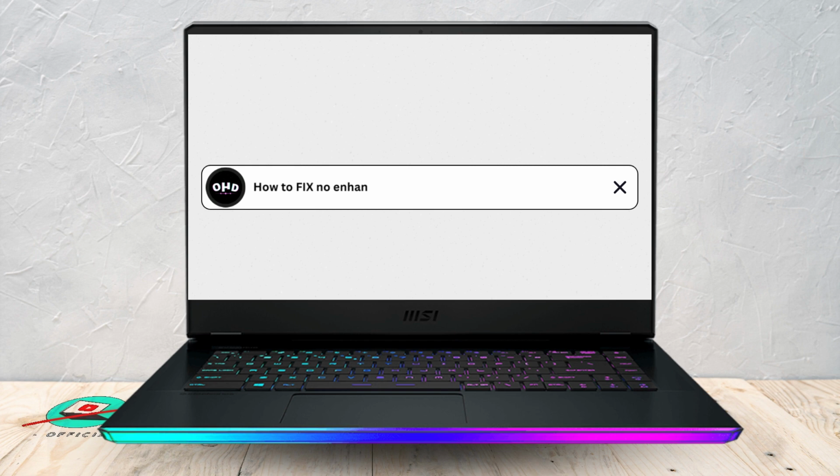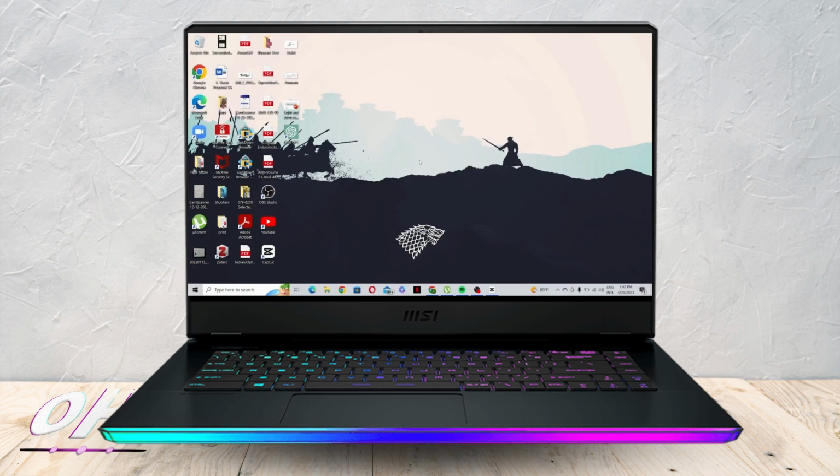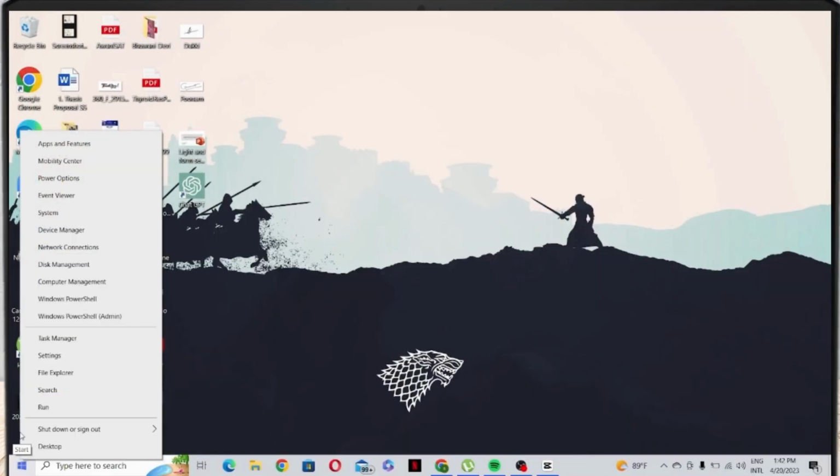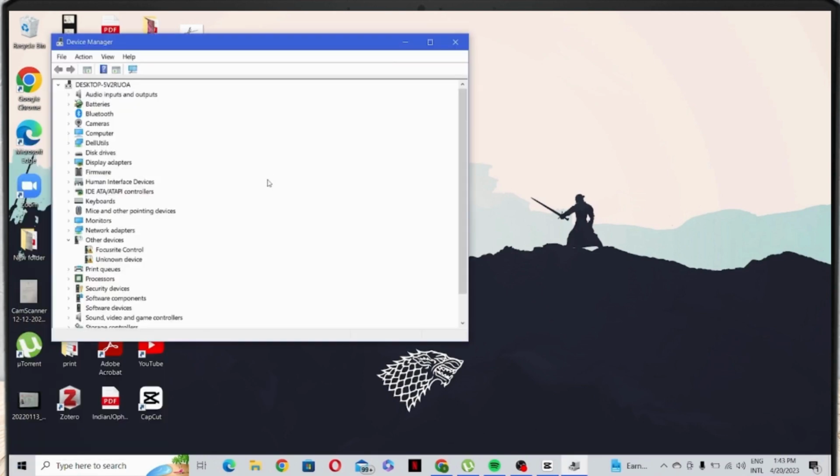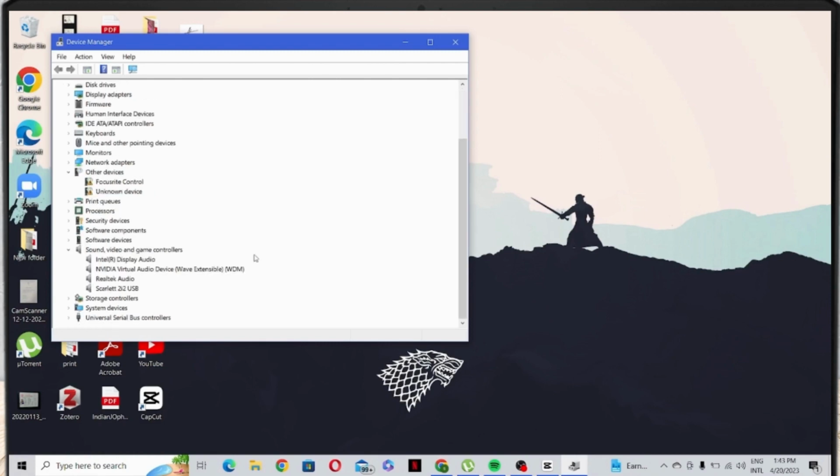How to fix no Enhancement tab in sound settings on Windows 11. First, you have to go to the Start icon and do a right click. Now from the list above, you have to select Device Manager. From the list below, you will see Sound, video and game controllers. You just have to expand on it and then go to your main audio device.